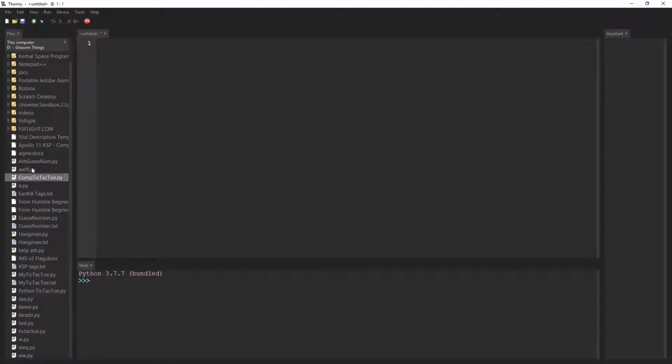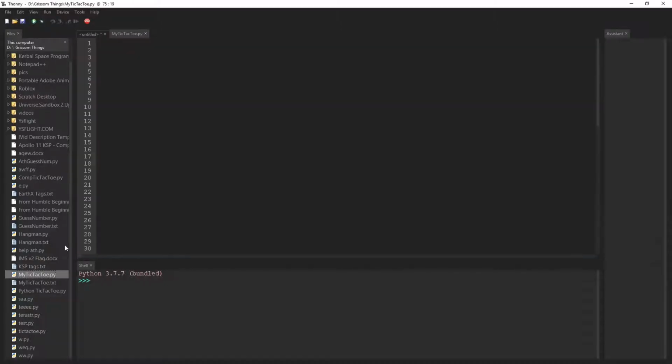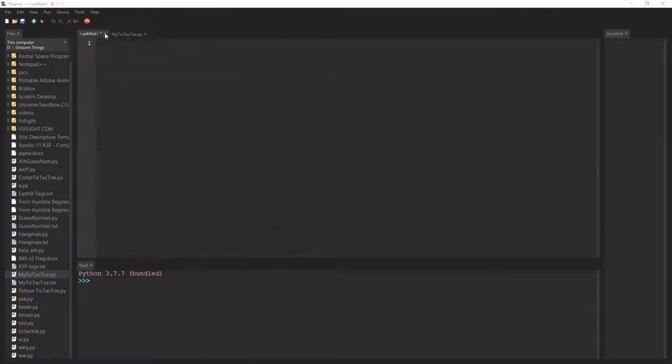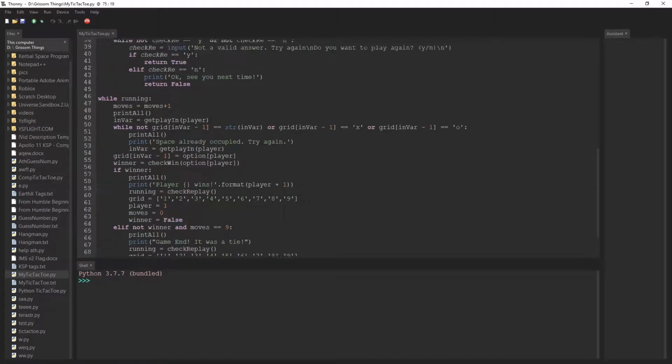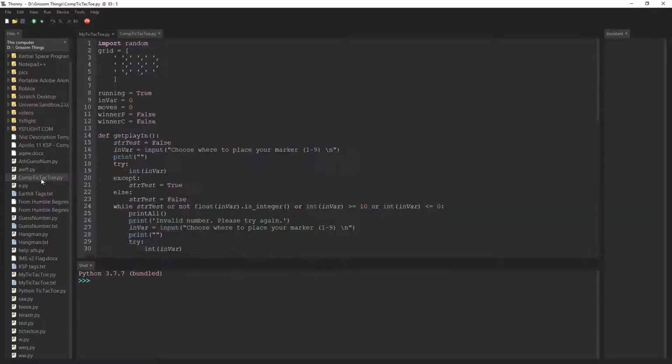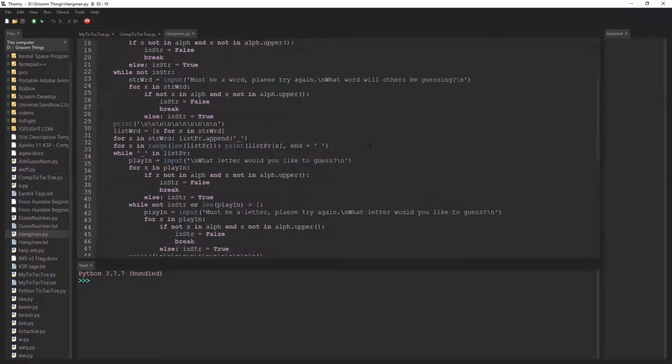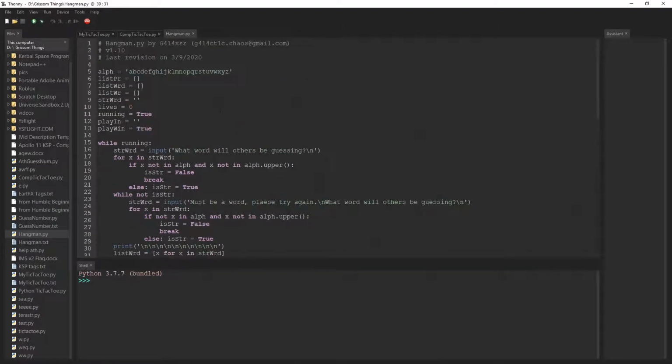So, Python, in my opinion, is a very good coding language. Other popular ones are Java, JavaScript, C#, C++, stuff like that. I've already made quite a few things in Python. I chose Python because that's what they told us to use at school, so we're using Python. But here you can see I've made some games already. There's Tic-Tac-Toe, there's Hangman. I'm actually quite proud of this Hangman.